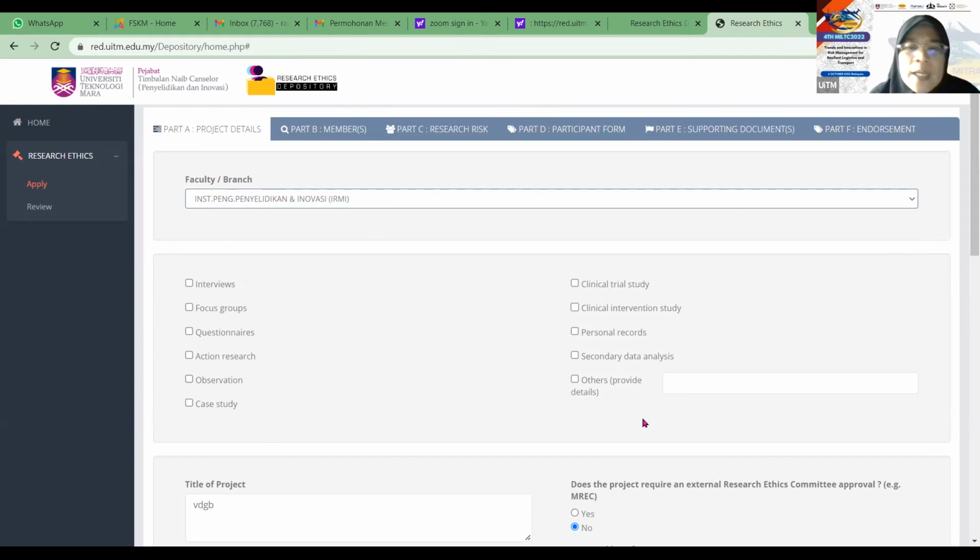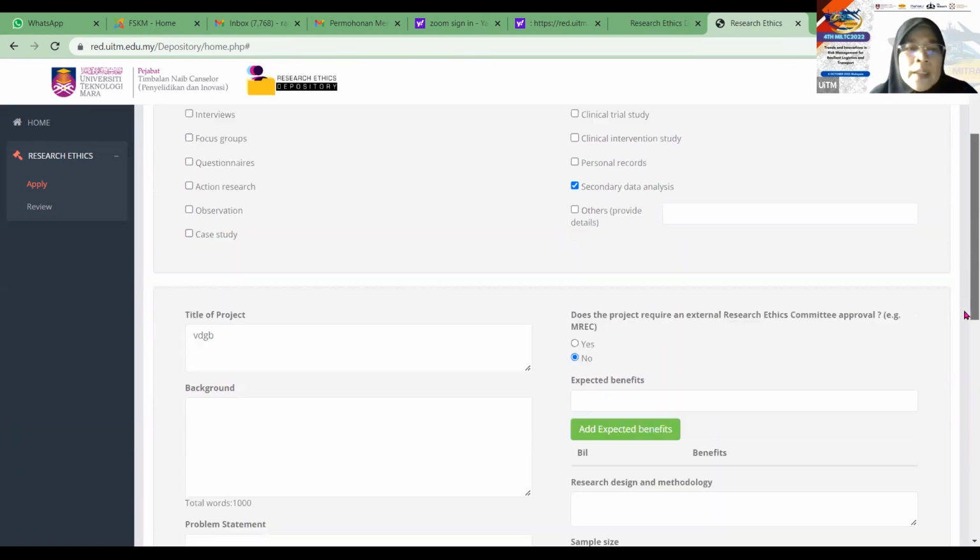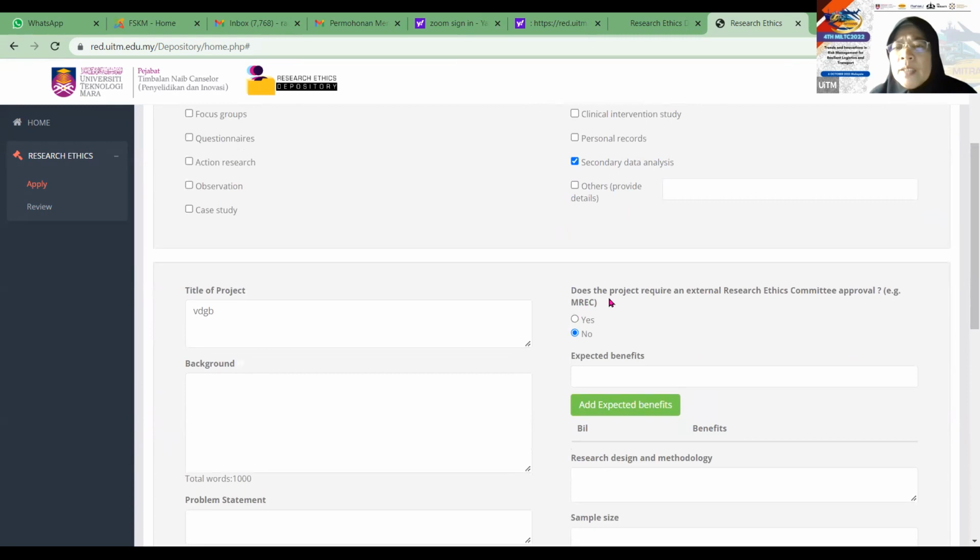Okay, and then let's say we are using secondary data. So we click secondary data. If you are using interview, focus group, or whatever, you can click more. So you can see that we can click more than one, not necessarily only one. And then title of the project. Does it require external research ethics? Since we don't have that, it will give you an automatic no here, but you can always change to yes.